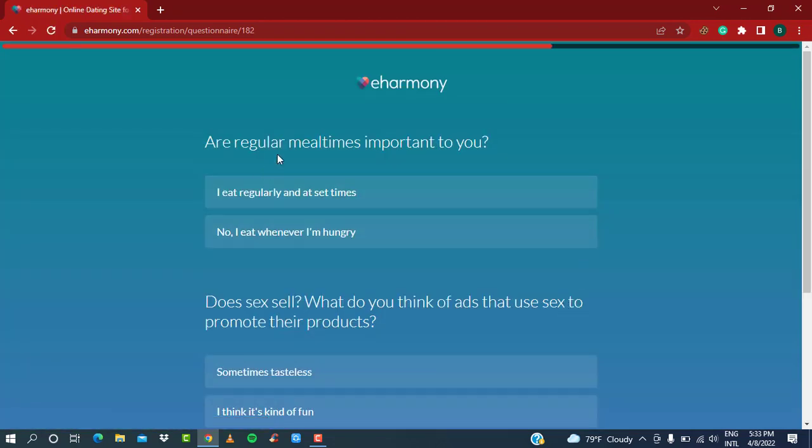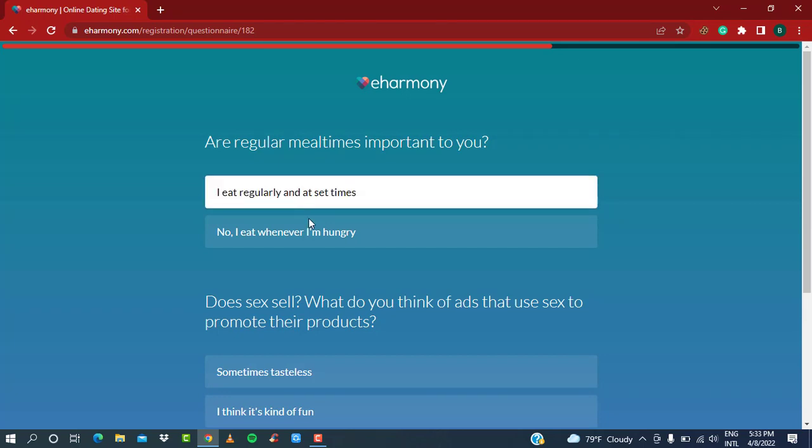Are regular meal times important to you? I eat regularly, and I eat whenever I'm hungry. Actually, I do think eating regularly is important, but I don't do that. I don't follow my own advice. It's not really that I eat whenever I'm hungry. I eat when there's food around me, I just grab something whenever I want to. So I'm simply going to select I eat regularly and at set times.